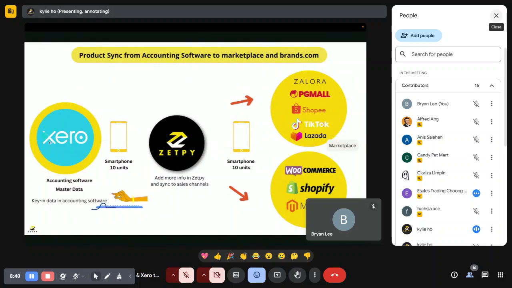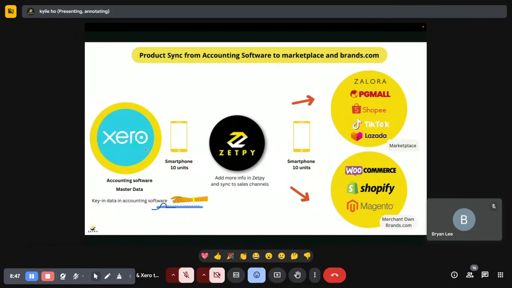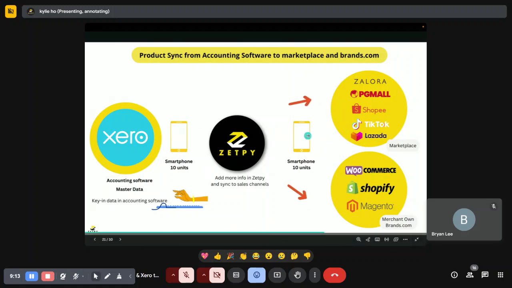Okay, so as you can see, this is Xero, and this is Zetpy. If you're already using Xero accounting software, then the master flow, the starting point, will be in Xero. Let's say I'm selling a t-shirt, and I have a total of 10 pieces on hand. For the first creation of this SKU, you can create it inside your Xero, then import it into Zetpy, and Zetpy syncs it over to all your online channels like Lazada, Shopee, and Shopify. This is the product syncing process.